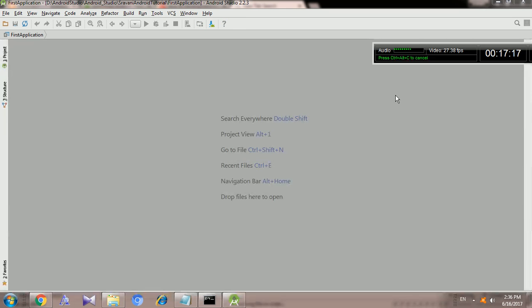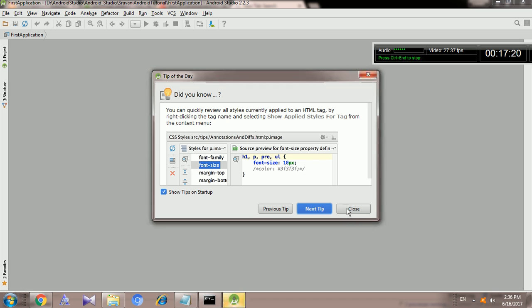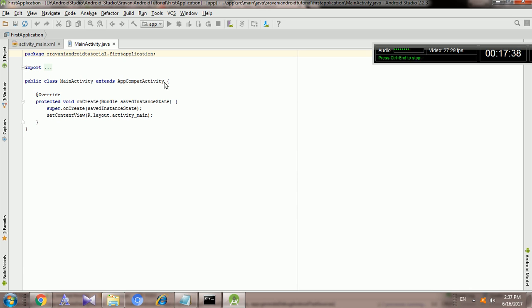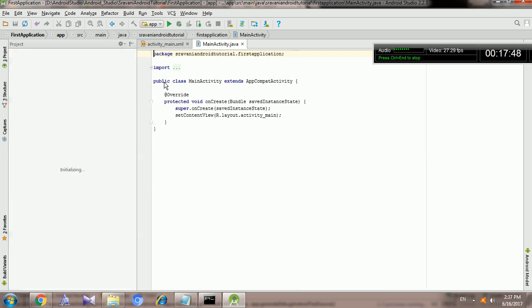This is Android Studio. Just close this pop-up window. In Android Studio, each application has its own window. So each application has its own workspace to develop an Android application, so there is no ambiguity with other apps.